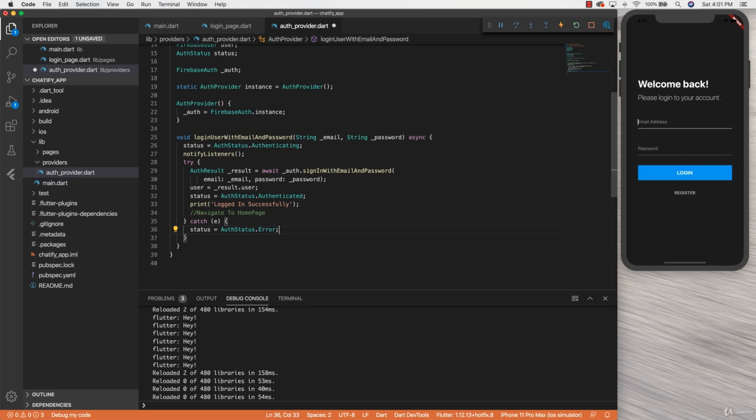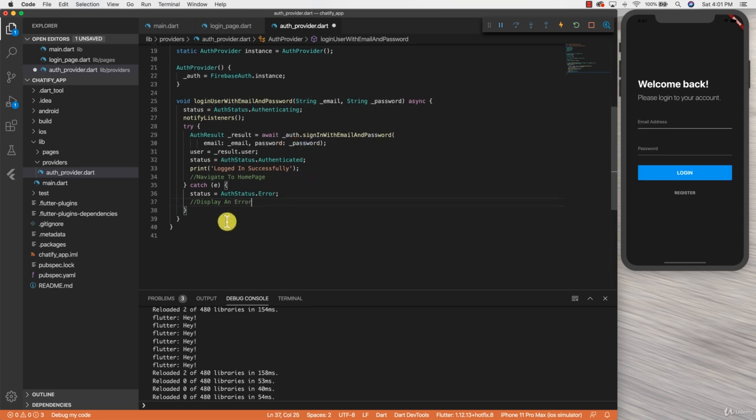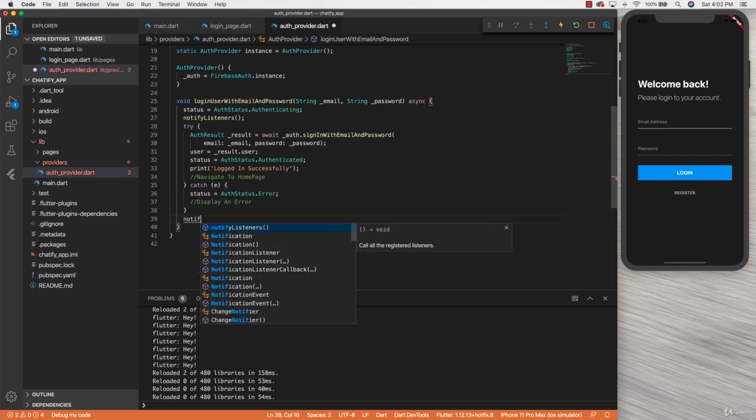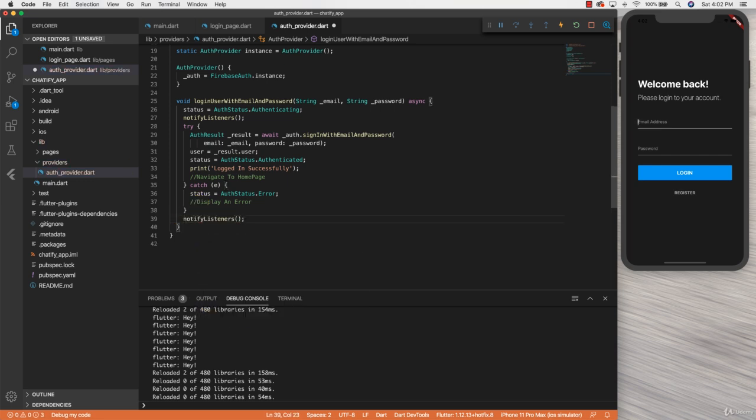And then I'm going to display an error, so I'll just keep this here. And then once this function has been executed, either the try or the catch block, at the end of our function we're going to notify our listeners that something changed. Okay, so now that we have the basic login user with email and password function completed, I'm going to explain what notifyListeners is.